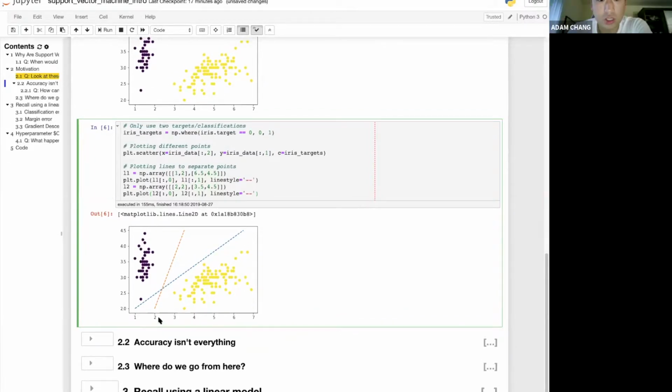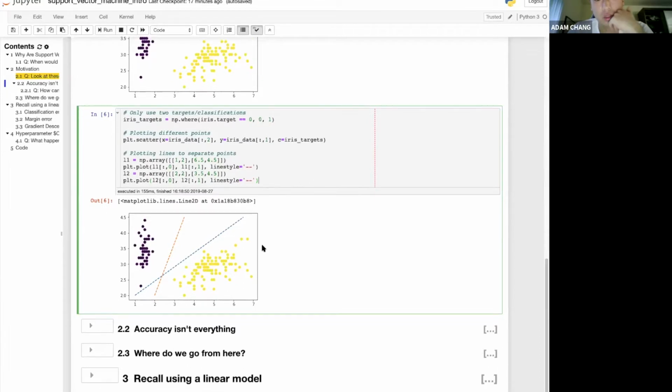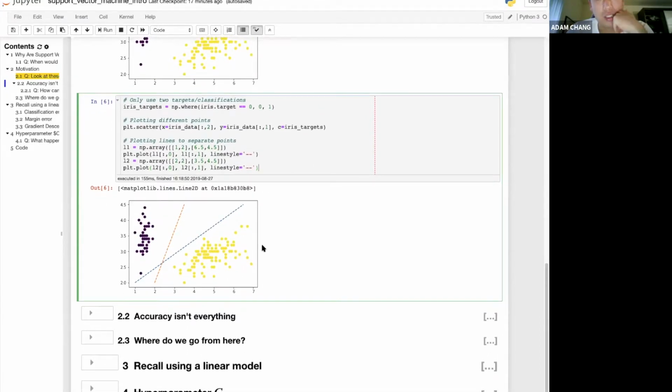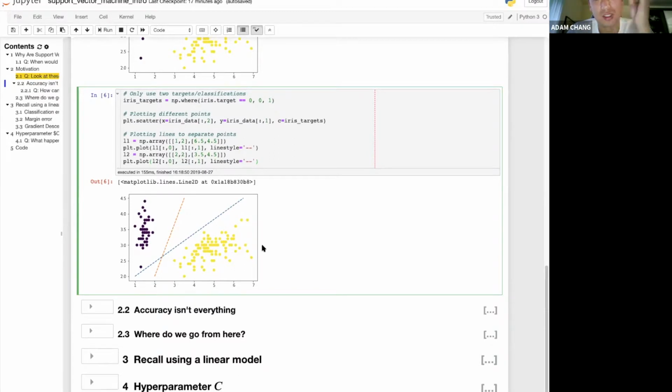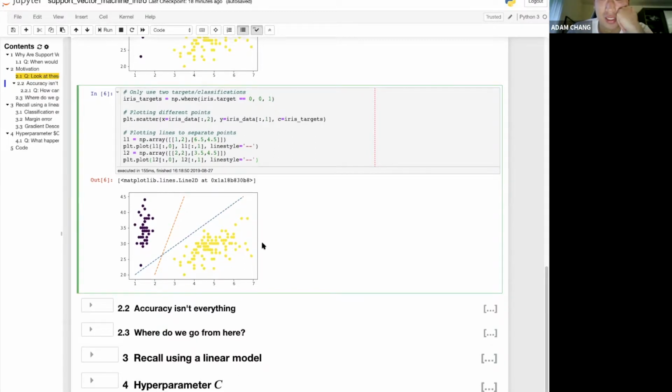Is it the orange? Yeah, the orange one, right? And that's similar to what you had said, Adam, right? It makes sense that the orange one is a better model, at least from what we can see. Can you reiterate the reason why this would be a better model? Like why choose orange over blue? I chose it because there seems to be an equal amount of empty space between the dots and the line.